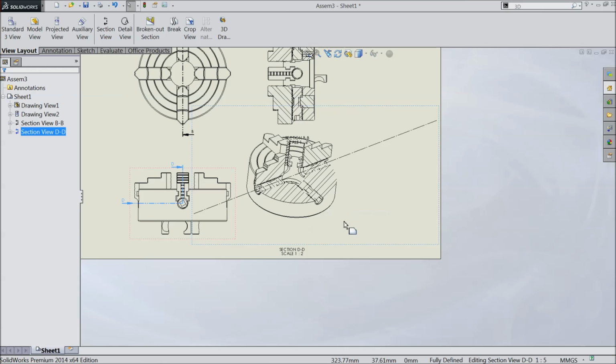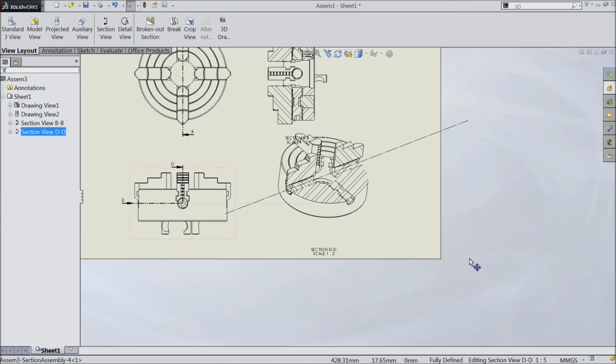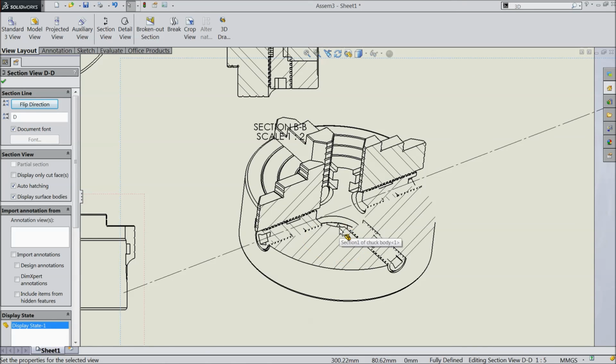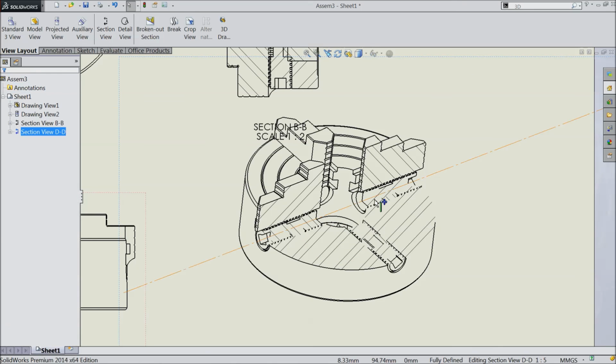Now see, the drawing is set in 3D view. So this is the section view. It is a very easy and convenient way to make any section in Solidworks drawing.